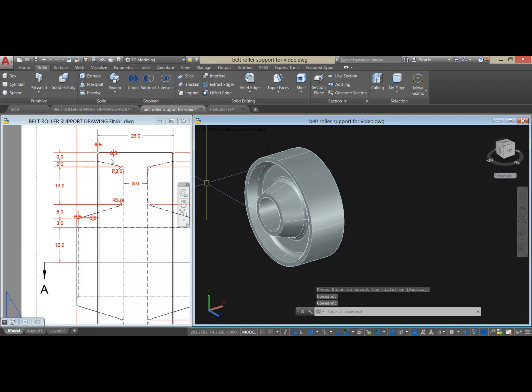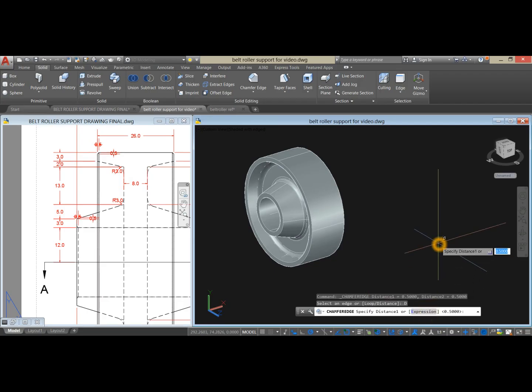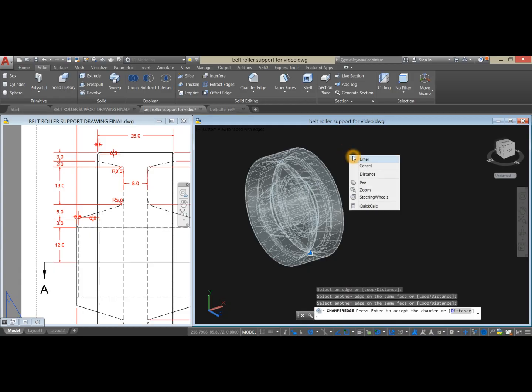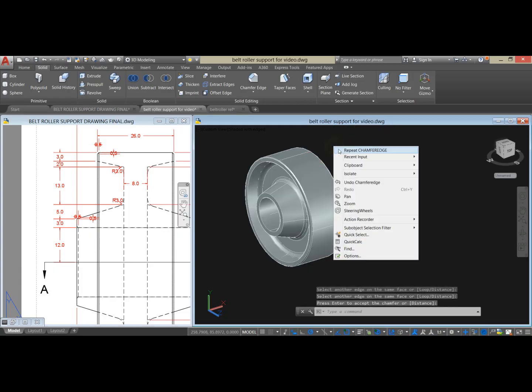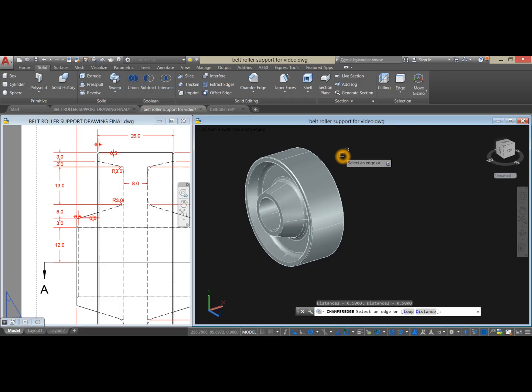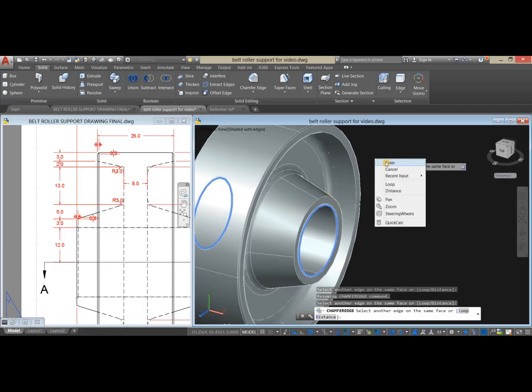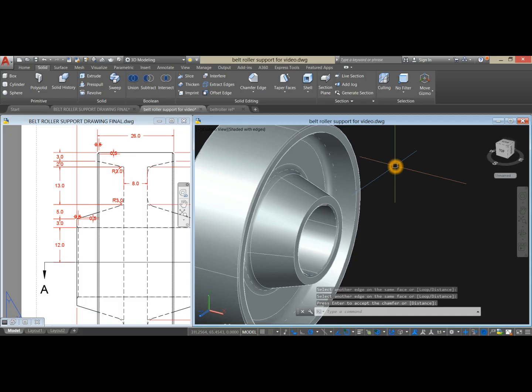And for chamfer, click this drop down arrow, select chamfer edge, go down to the command prompt, and the first distance is 0.5, enter, and for the second distance, enter 0.5 again. So click this edge and this edge, enter twice. Right click to repeat chamfer edge and click this one, this edge, and this edge. Enter twice.